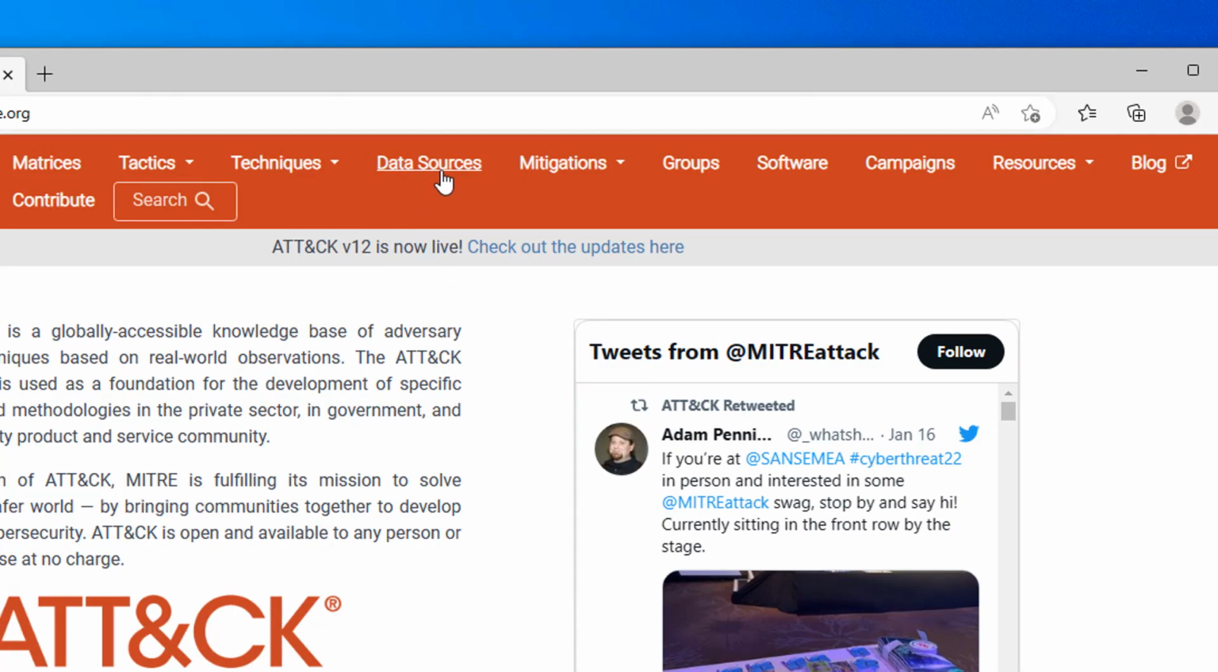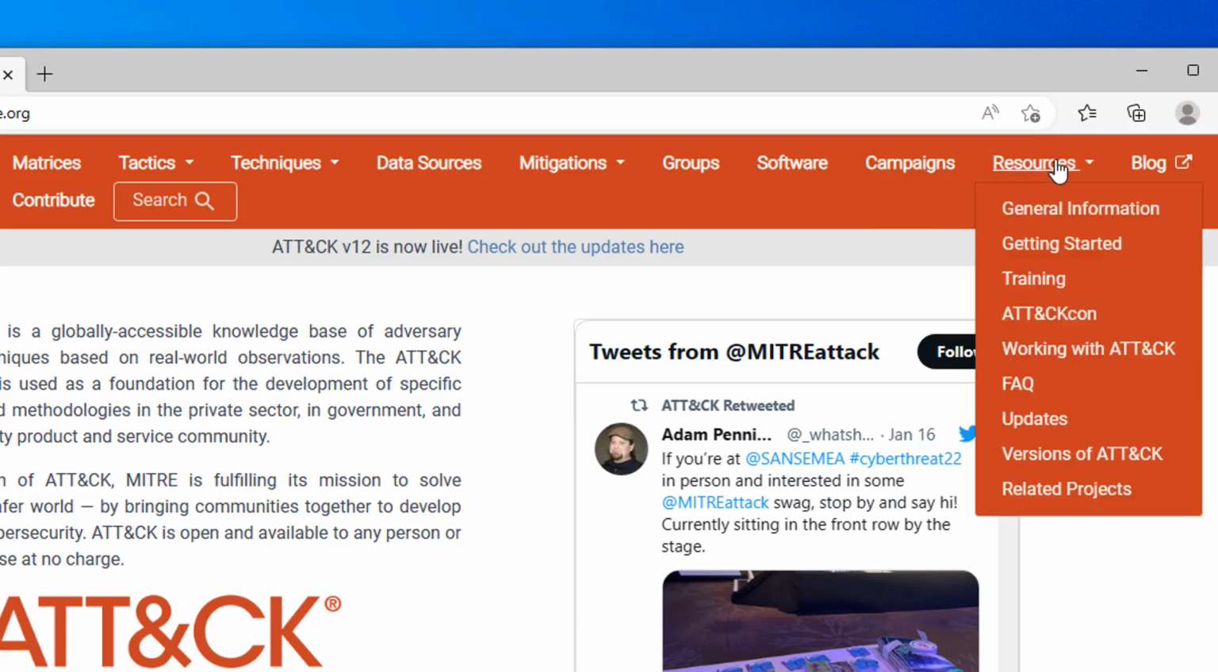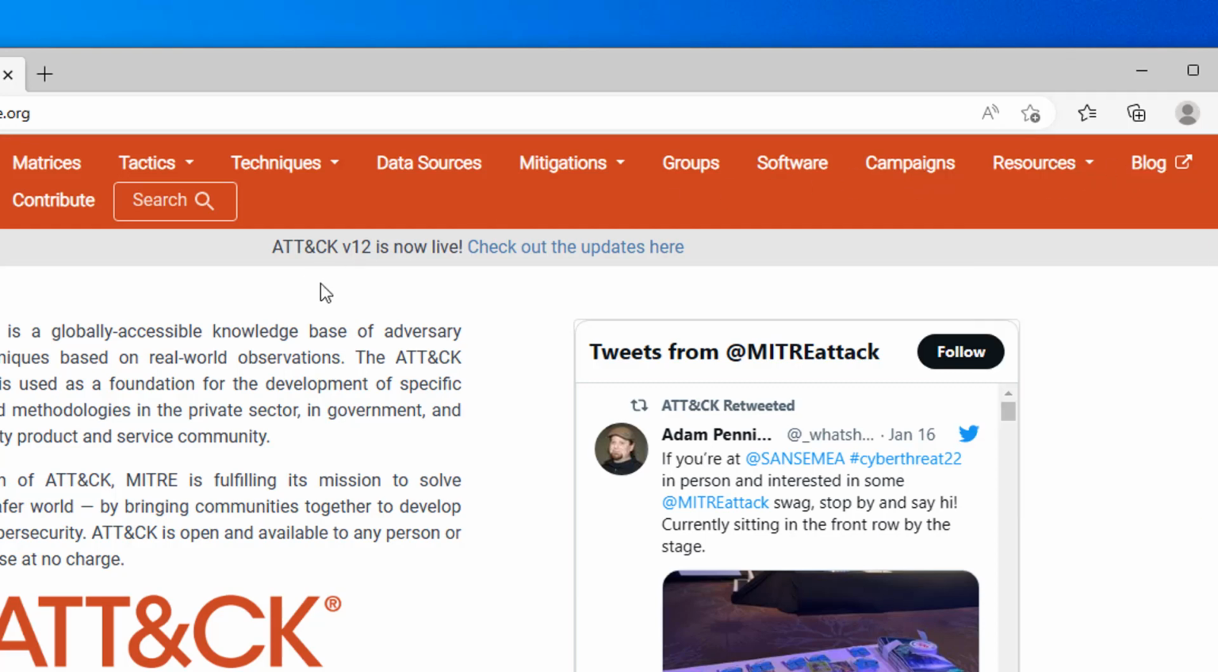Now, this is not just references. This will say where data can come from when you are attacking. Mitigations for these attacks. Groups, and when they say groups, they mean APT, Advanced Persistent Threat groups. The kinds of software that APTs are using, the various campaigns that they've been running, and more information like resources, blogs, etc. I'm interested in tactics.